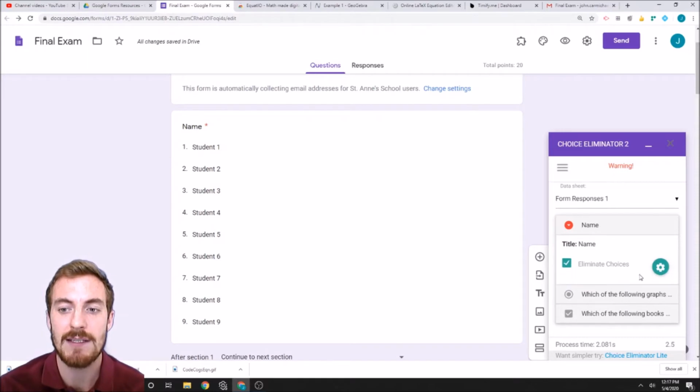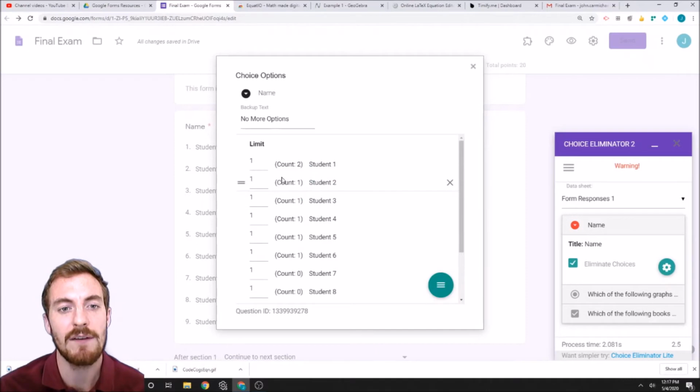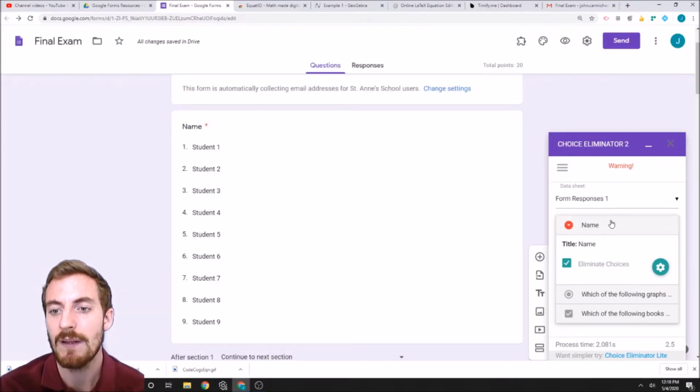In this case, I selected my first question, which is name, and I selected it to eliminate choices. If I look at choice options, it will tell me the limit, the number of times that an option can be selected. So for each of these students, I have the limit for the amount of times that option can be chosen. If I do that for this question, choices will get eliminated.